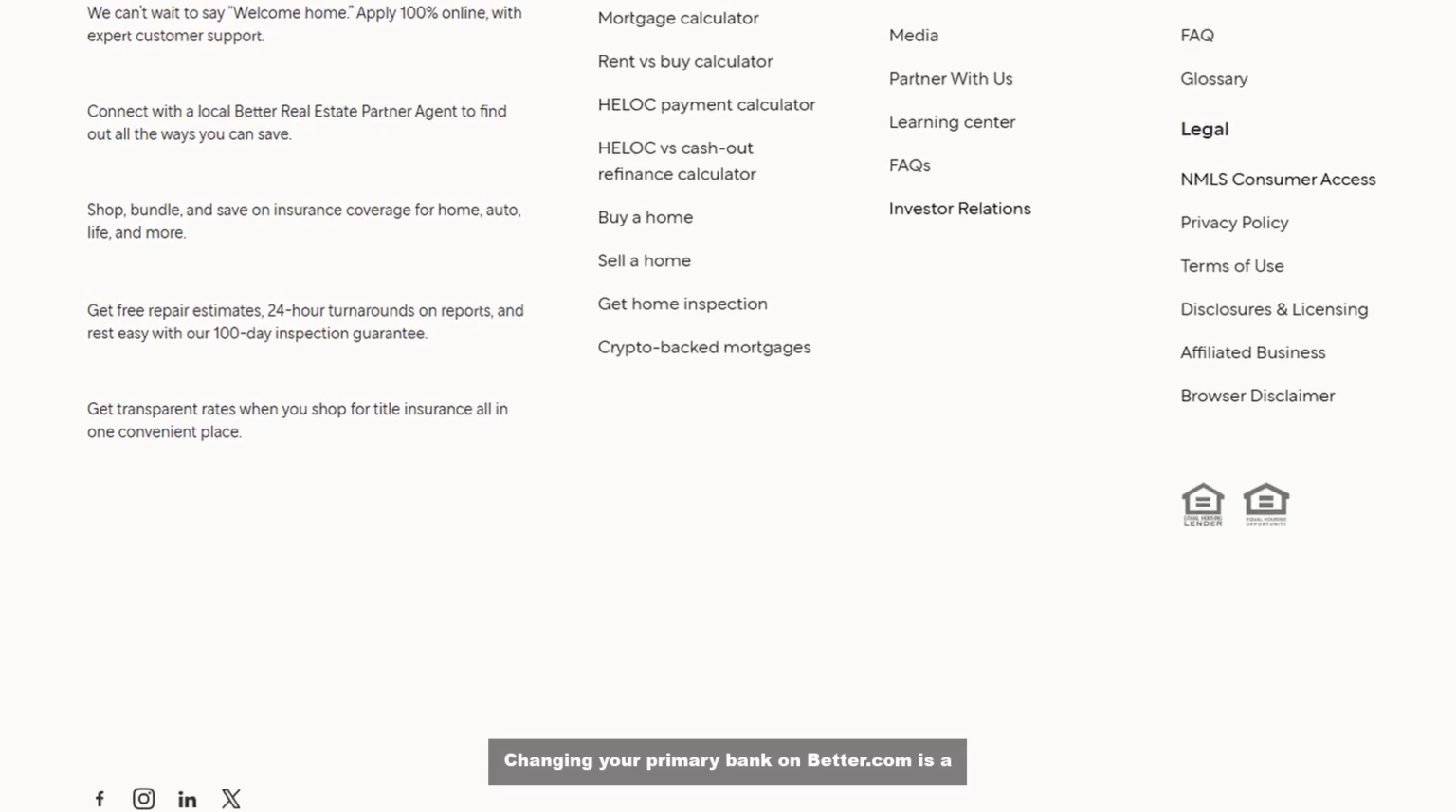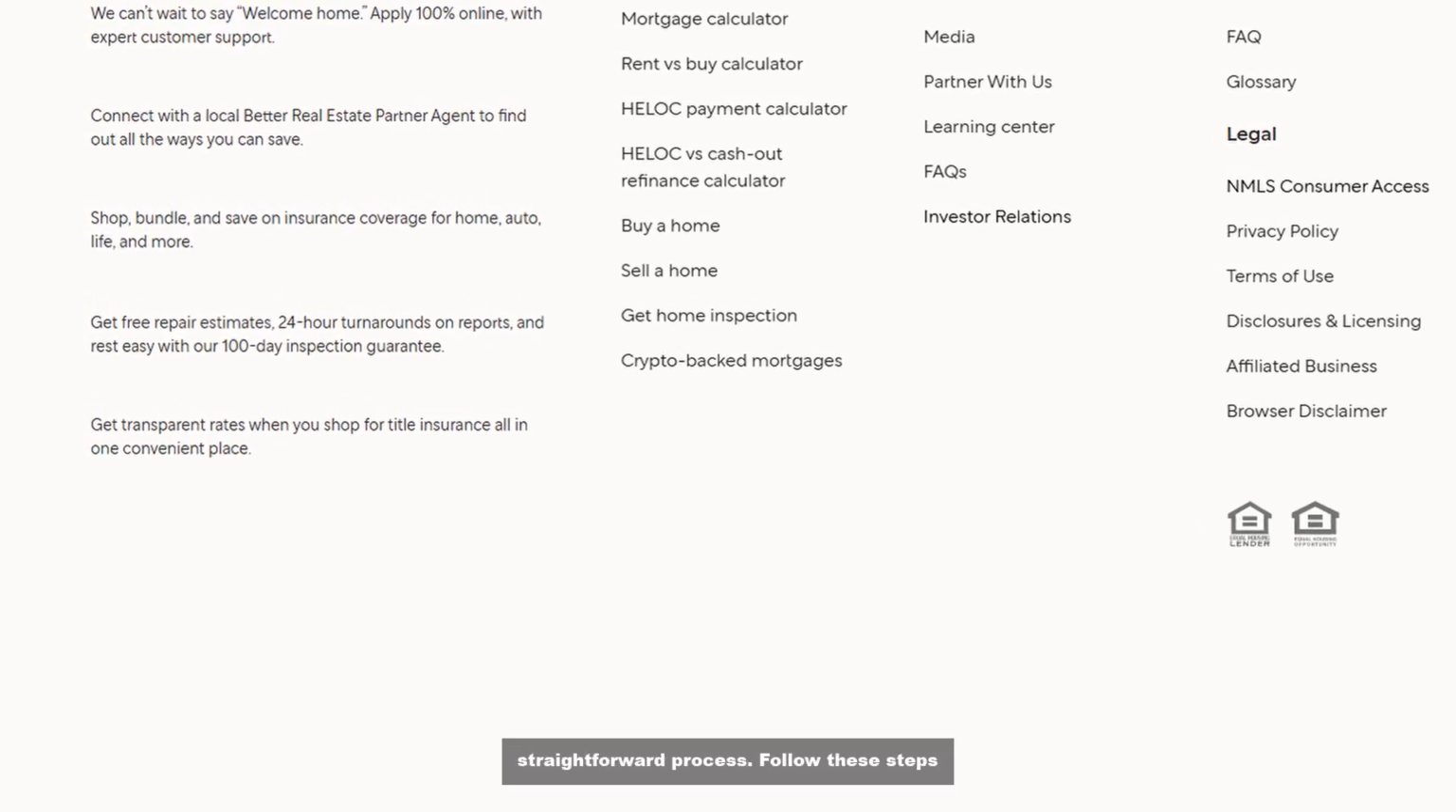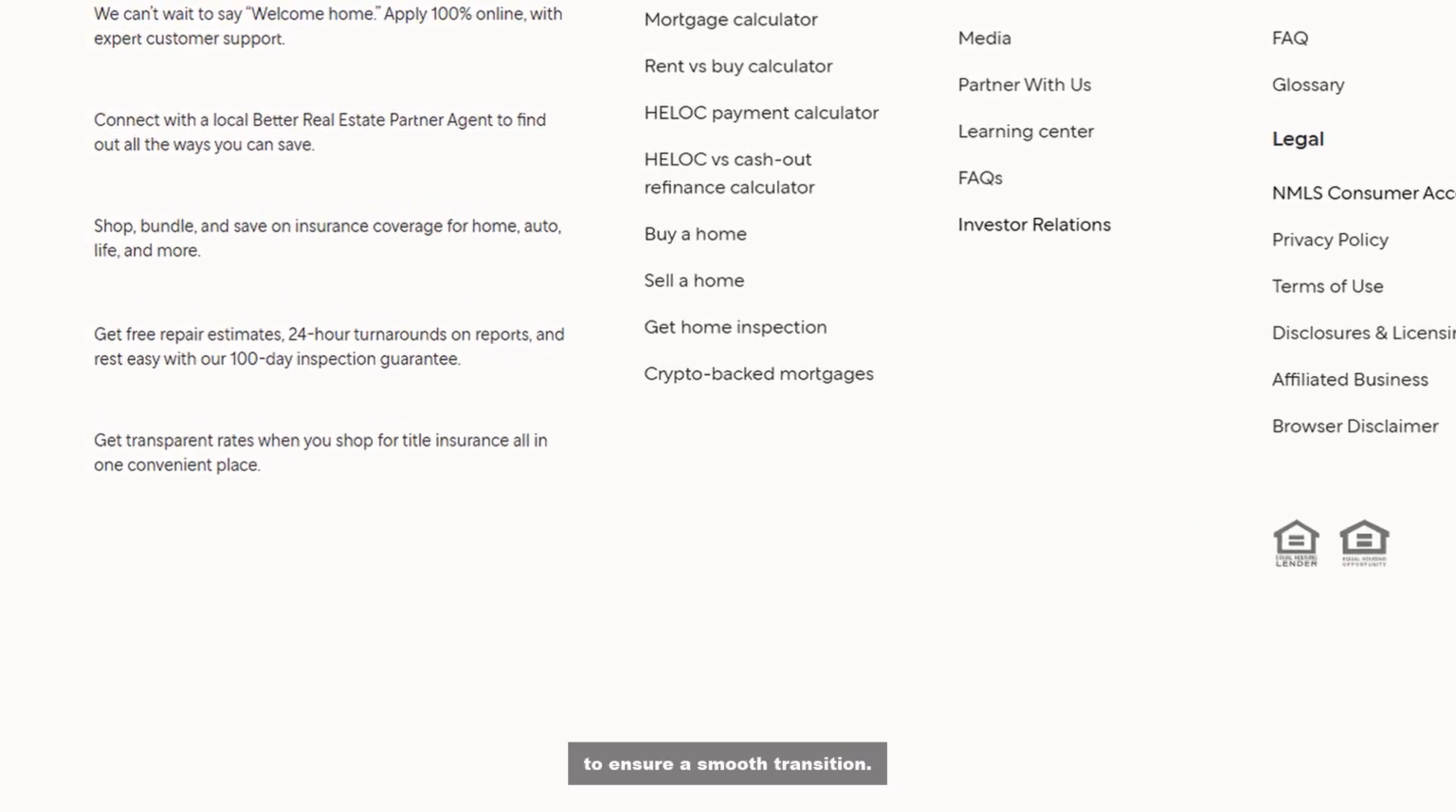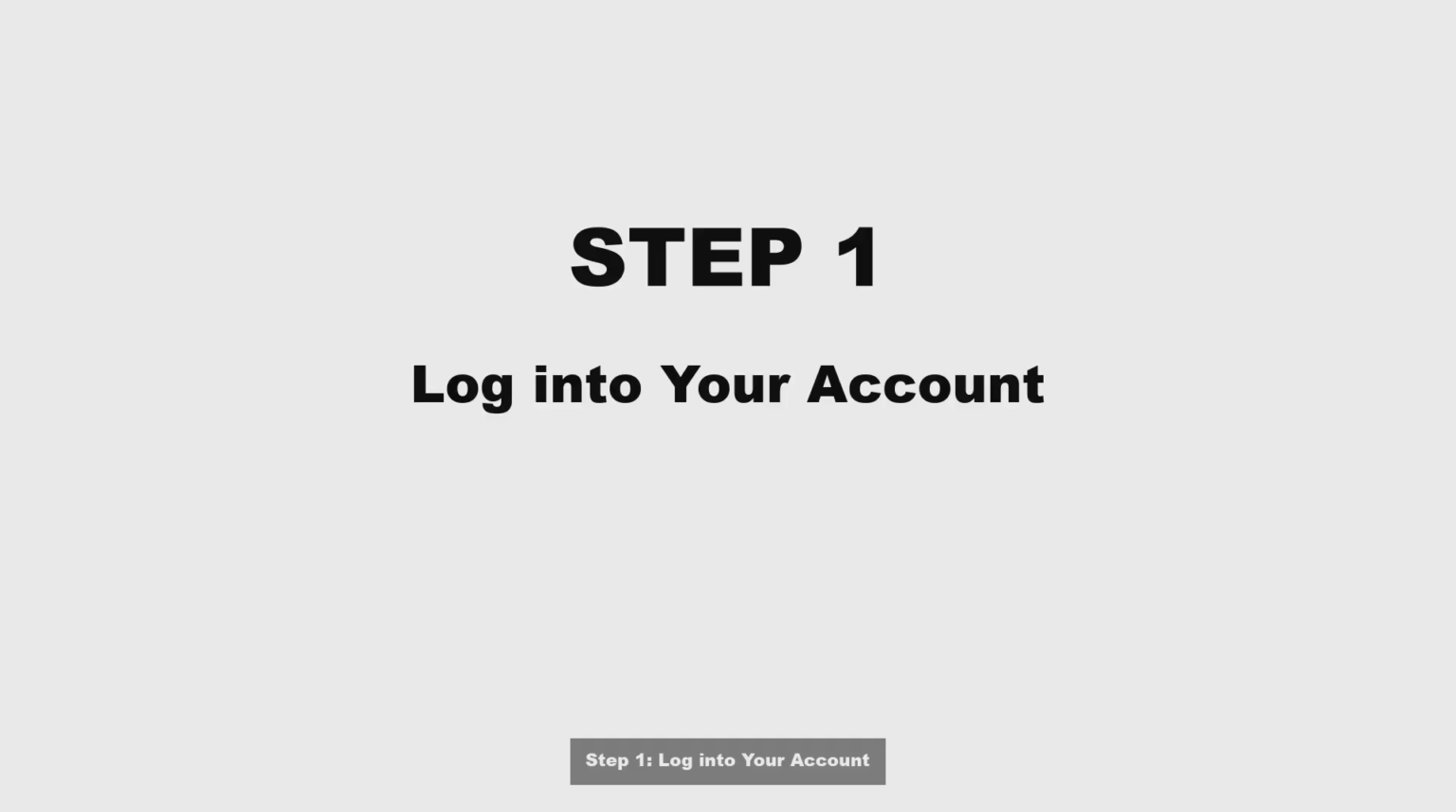Changing your primary bank on Bettercom is a straightforward process. Follow these steps to ensure a smooth transition. Step 1. Log into your account.